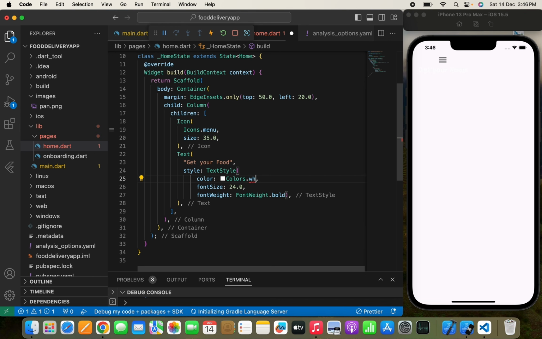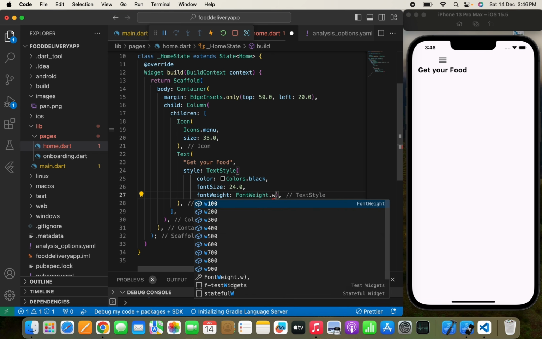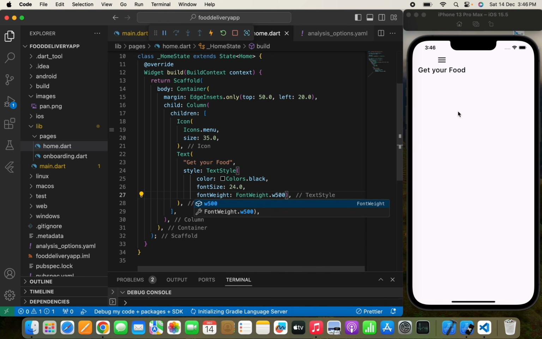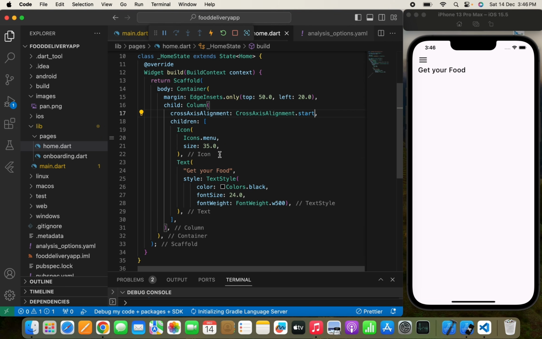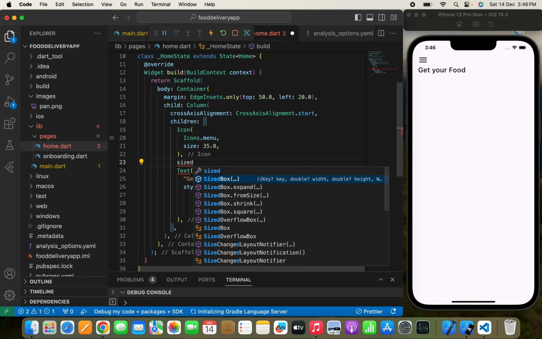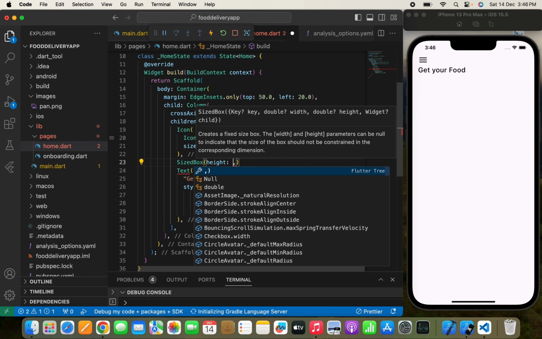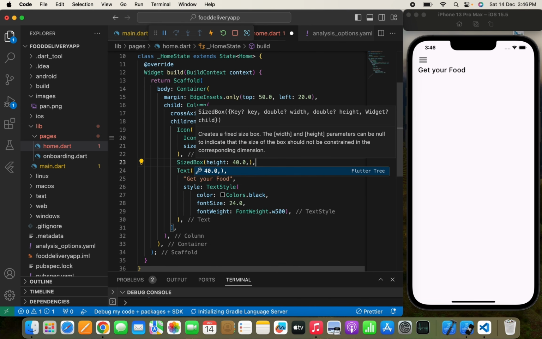Now we can simply change it to the black color so that I can see the text, and we'll simply write W500. So here you can see the text. Now I need to bring the icon over here, so we'll simply write cross axis alignment dot start. We can pass a size box, I mean the height between these two widgets, which will be 40.0.